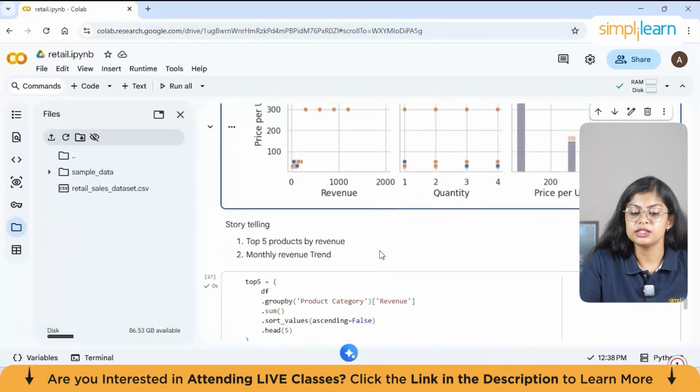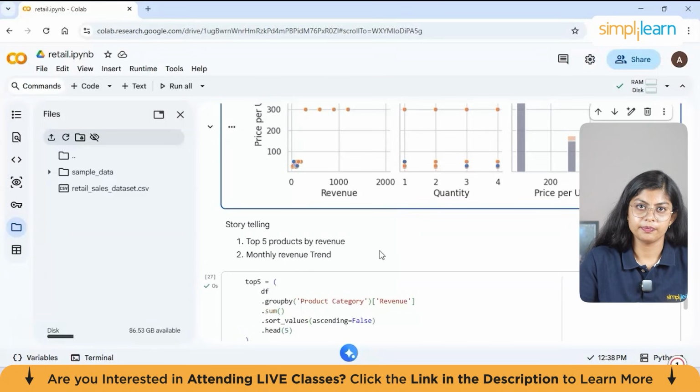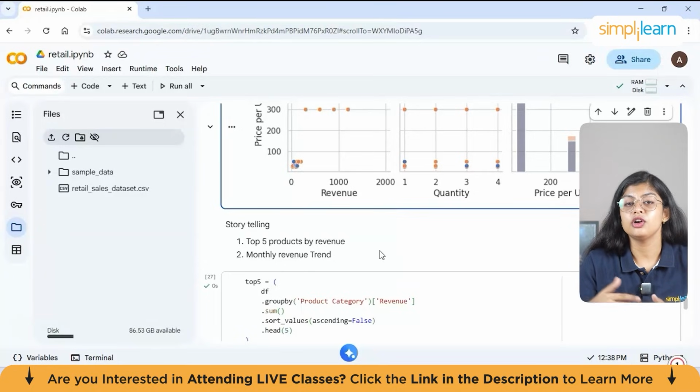And coming here, the next part is storytelling. This is the final work of a data analyst, which is storytelling, which is the most important part while you're communicating.